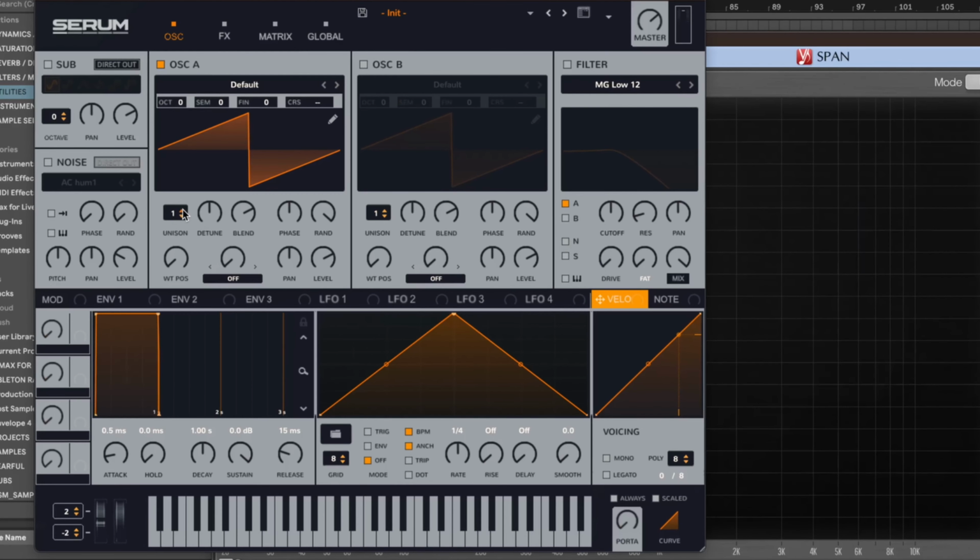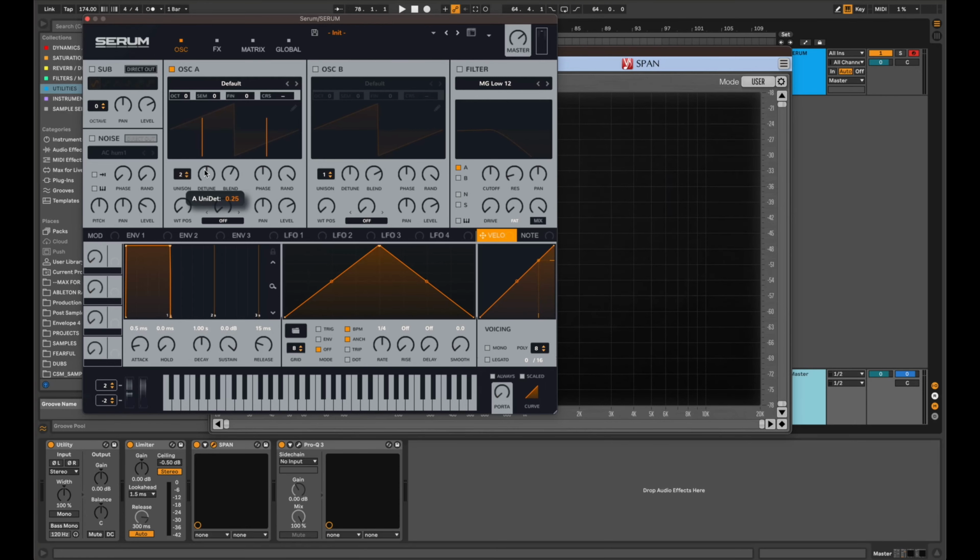Now the first, simplest way to create width is to add unison. Unison really is just, if I show you here, adding another version of that wave and detuning it, and it's spreading those two detuned saw waves apart in the stereo width, so it will sound louder. And you can detune them even further, and it will get wider and wider.